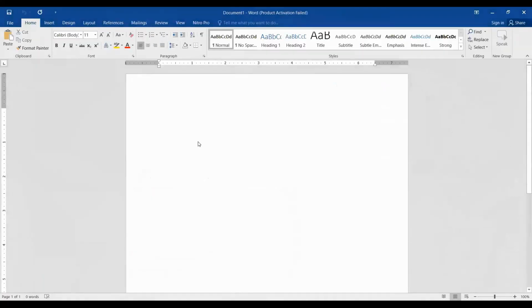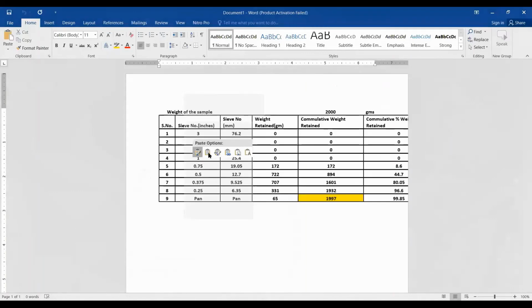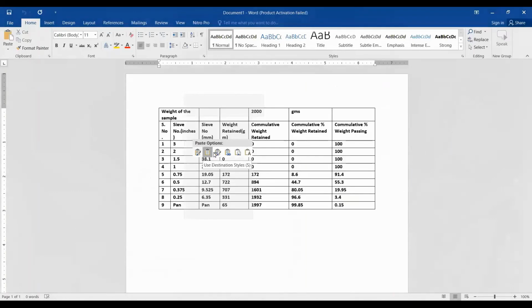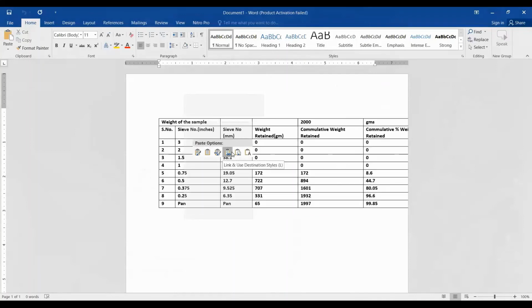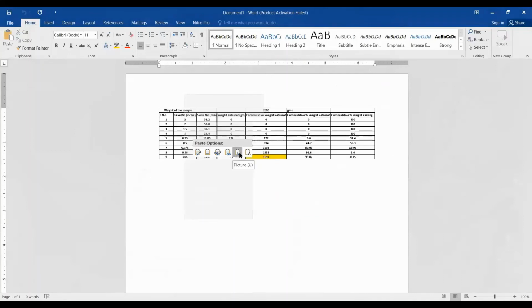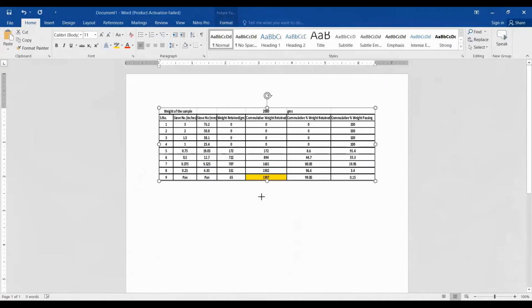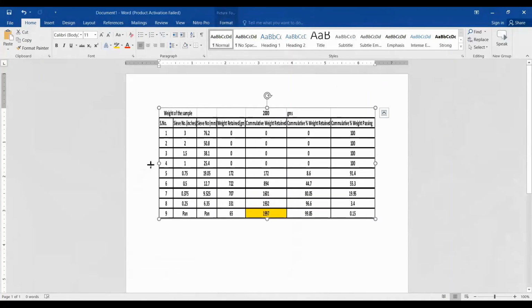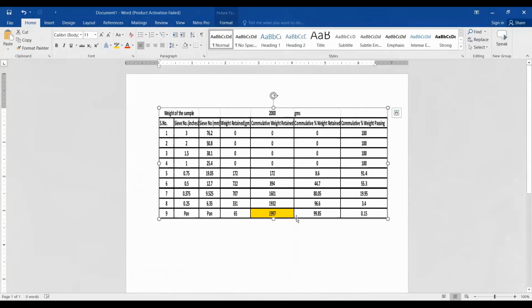So you will copy here from there and you can paste, and you are having lots of paste options. So you will check which paste option is good for you, and you are getting your picture more visible and more clear. And if you are taking it as a picture, then you cannot change it. So it's all about which paste option you want to select. You will select it here.